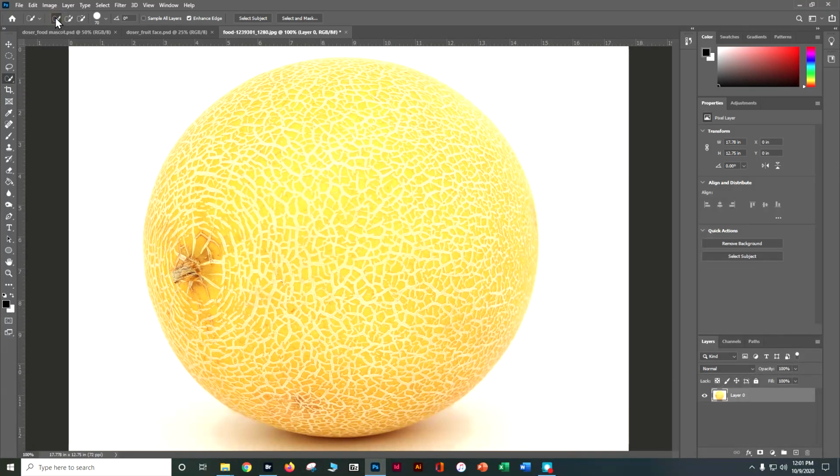If you're on your first tool, it just means I'm going to make a new selection. If you're going to add to it, you can put that plus one. So let's do this first one. Let's leave our enhance edges on, and let's go ahead and select the entire melon. It looks pretty good.